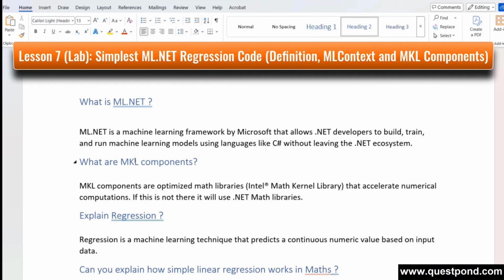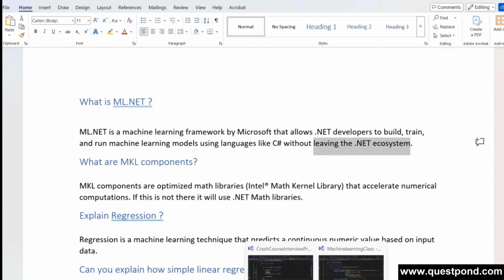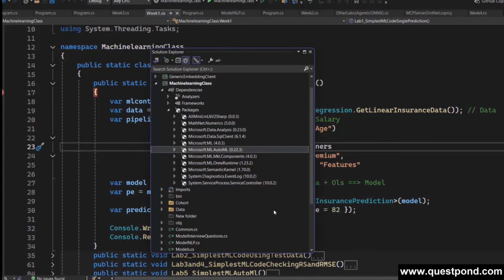So what is ML.NET? ML.NET is a machine learning framework created by Microsoft that allows .NET developers to create models and train models without leaving the Microsoft ecosystem, without leaving the .NET ecosystem, right? So go ahead and create a simple console application.